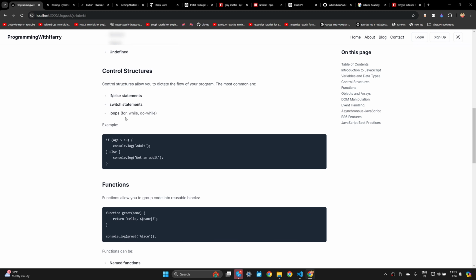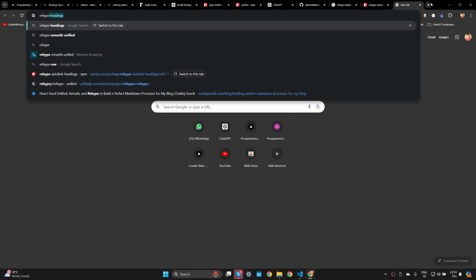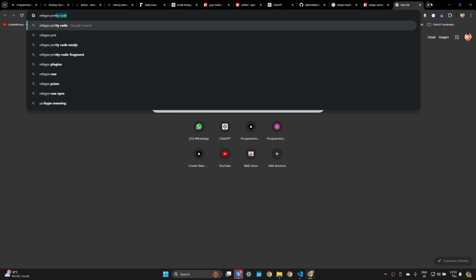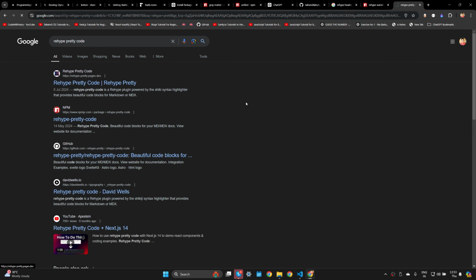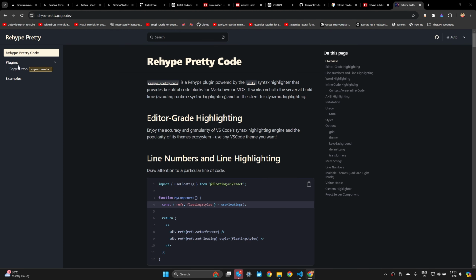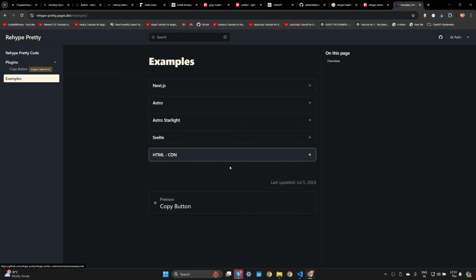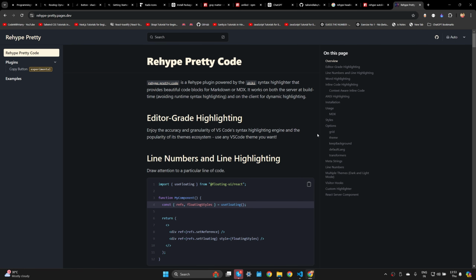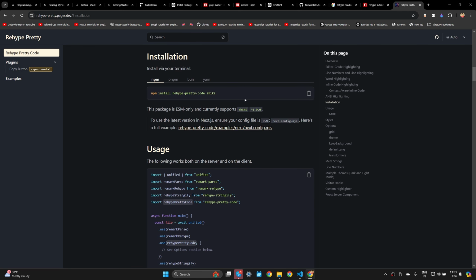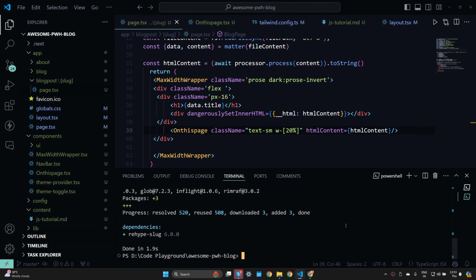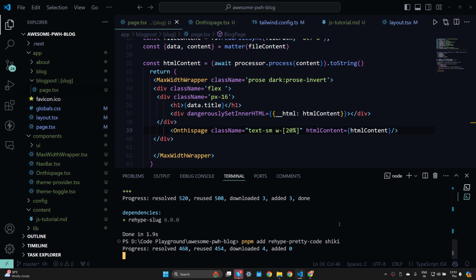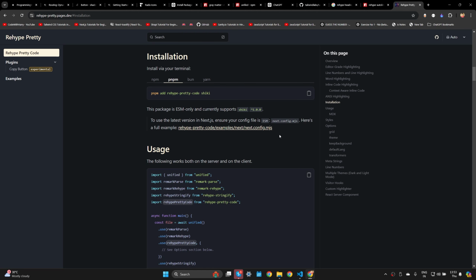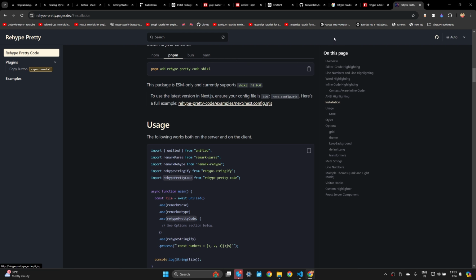Now the Rehype Pretty, it's called Rehype Pretty Code if I'm not wrong. Let's install this magical extension, this Rehype plugin. Rehype Pretty Code installation is here, and I want to install it using pnpm. And yeah, the good part is coming. I love this extension, and it's installing Shiki as well. So let's install both the things, and let's see how we can use it.